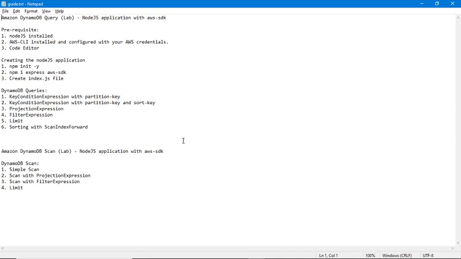If you missed the last video, I'm going to briefly recap. We created a Node.js application with the help of the npm init command. Then we installed some libraries like Express and AWS SDK, and we created an index.js file. In this video, I'm going to show you different ways to execute scan operations. First, we will see simple scan. Then we will see scan with projection expression, with filter expression, and with the limit parameter.